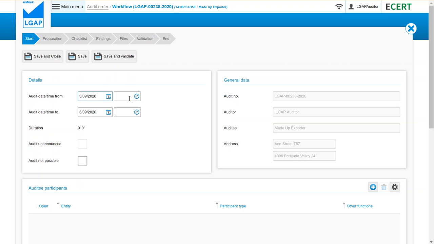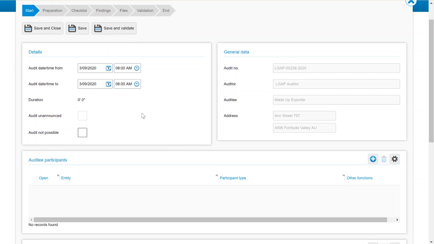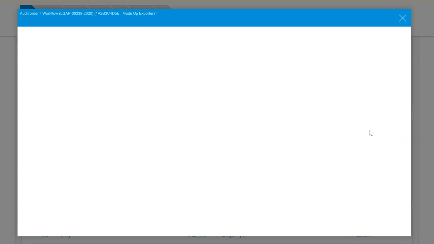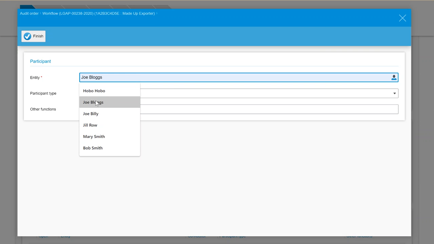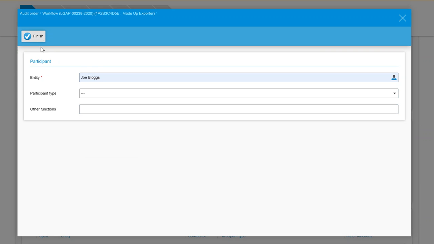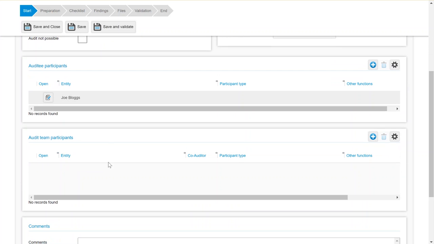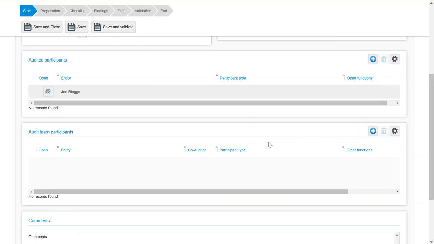You can input the date and the times of the audit here, and the end time when you're finished. You're able to add auditee participants by clicking the plus sign button. So this would be anyone that you're at the audit with, so the site contact or the authorised representative, for example. When you're done, hit finish, and they're added as a participant. If you have someone from your company or a co-auditor, you can add them here as well.